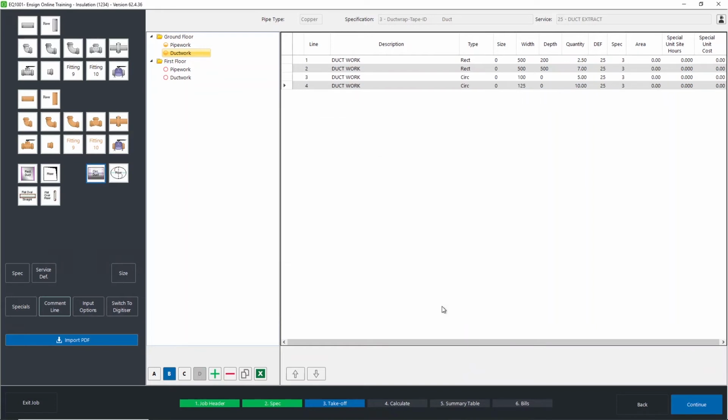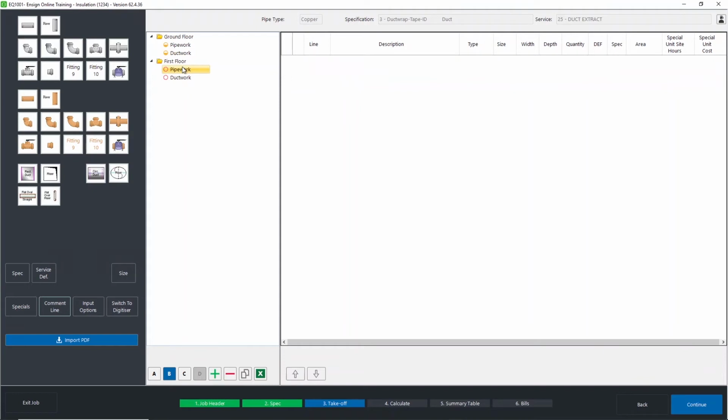So as you can see, that nicely inputs all of the information onto the screen for you. Now that's all fine if you have got a list of quantities which you're trying to input. But if you've already done the drawing, or you've got the ability to do the PDF takeoff of it, and you want to import it that way, that's absolutely fine. There are two ways of getting the information across from the PDF takeoff onto the estimating software.